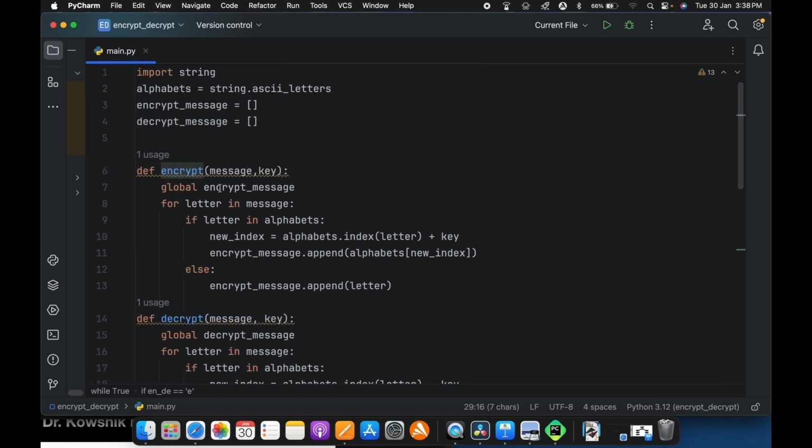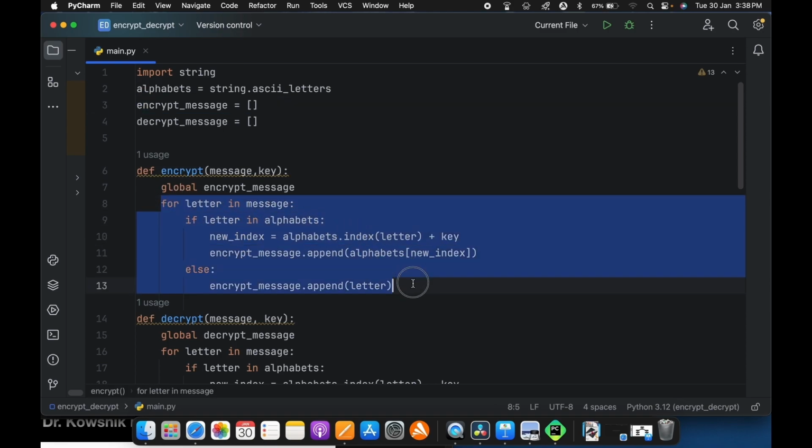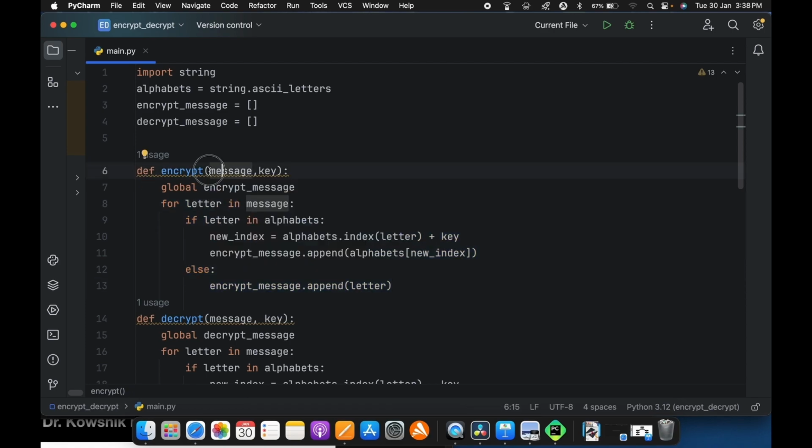So inside the encrypt function, first I've used the global keyword and made this list as global. That is, I've made the empty list encrypt message global so that whatever changes happen inside the function, that is, if we want to add something to the global variable, that action will be possible. And one more thing is that inside the encrypt message, I'm keeping two parameters, message and key.